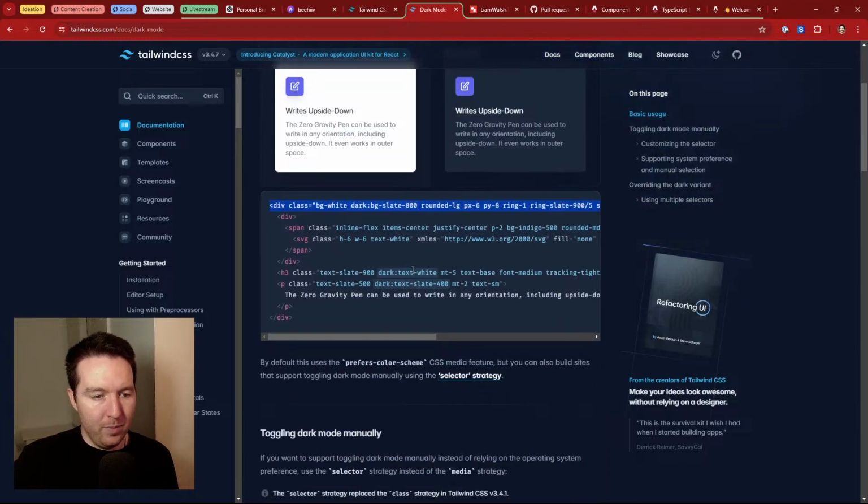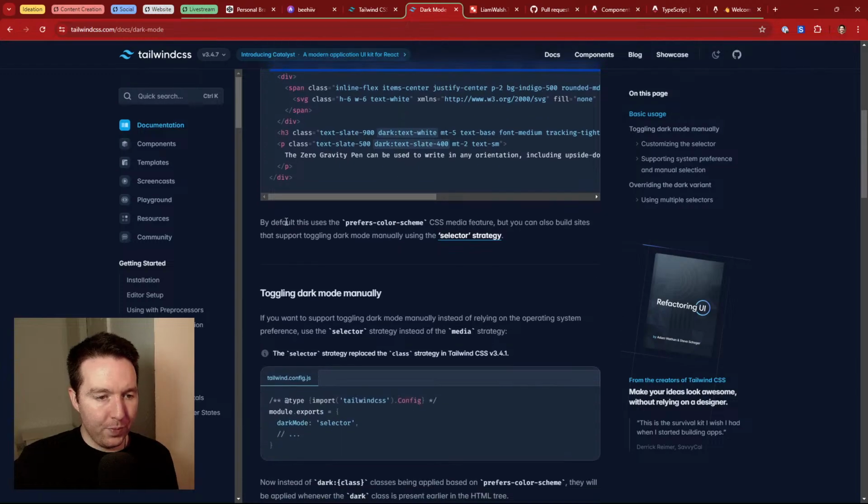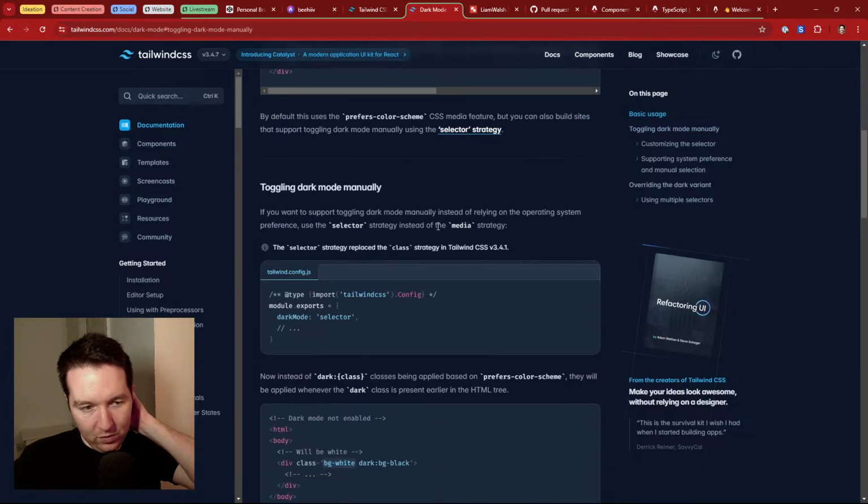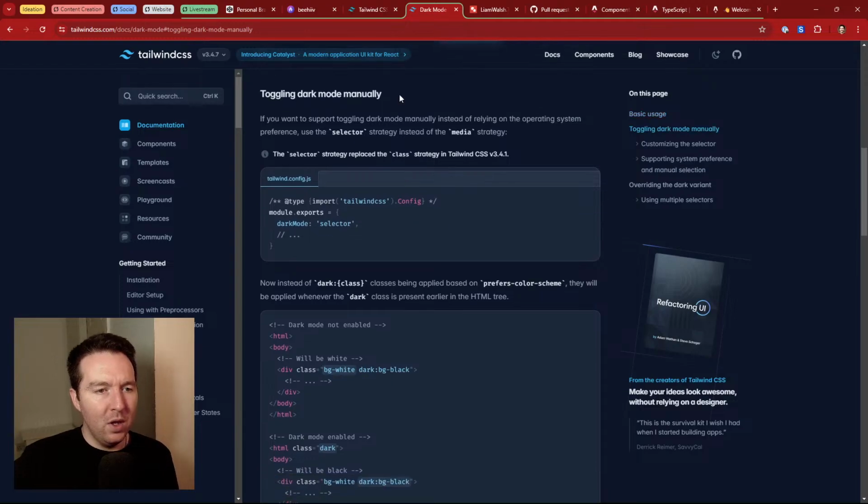Yeah, that's cool. So by default, this uses the prefers-color-scheme CSS media feature, but you can also build sites to support toggling dark mode manually with the selector strategy. Yeah, it's just jumping me to that section, which is literally just the next bit. So, toggling dark mode manually. If you want to support toggling dark mode manually instead of relying on operating system preference, use selector strategy instead of media strategy.